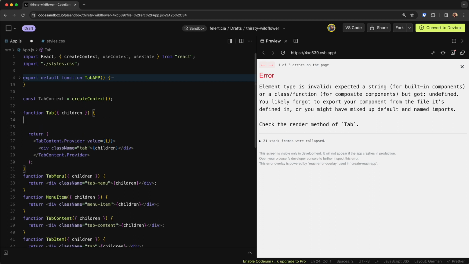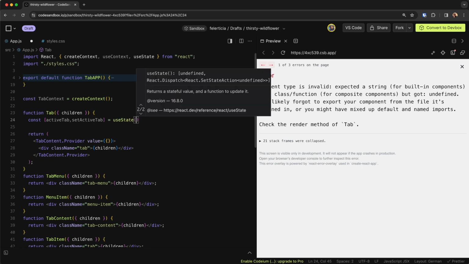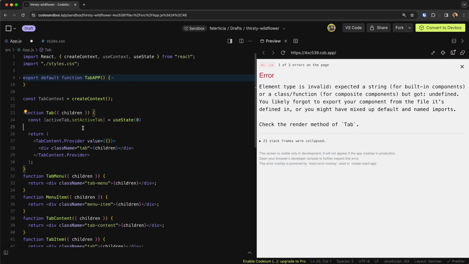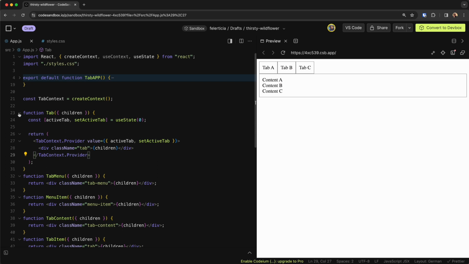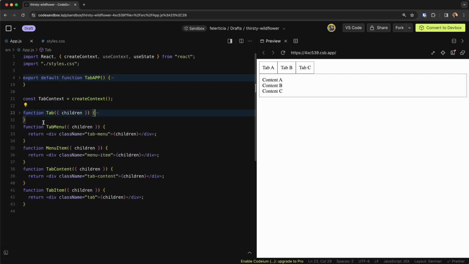So let's go here and define a state. Let's say active tab and set active tab, using useState, like so, and at the beginning it's the tab at index 0 that is active. Now we need to pass along these two values to here, and this is tab context, like so. So we're done with this. It just creates the state and then provides it to the rest of the components that we have here.